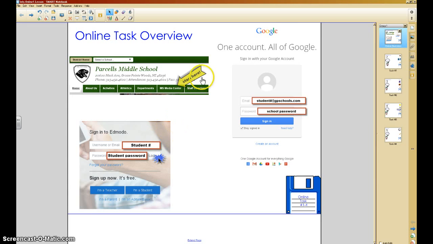Most of you have not accessed your gpschools.com Google account. If you happen to see this screen, your login information is very simple. It's your student number at gpschools.com, and the password is your school password, the one you use to log in to the computers here at school. So nothing new except for the application that you'll be using. So let's take a look at the school homepage.